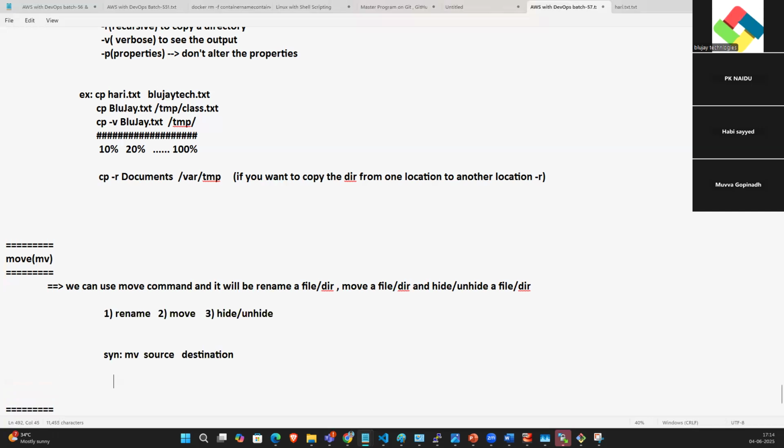What is the example? Example is something like moving hurry.txt file to bluejay.txt. Okay. So this is nothing but a rename. First option is move hurry.txt to bluejay.txt.